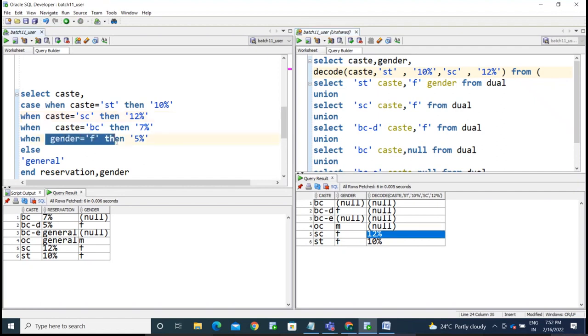You cannot put these types of conditions inside this. Now you are checking with the caste equal to this value. At last you are going to check gender wise. You cannot compare like that here, because a decode function works with one column of value.